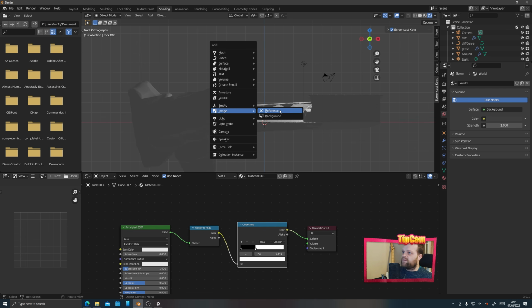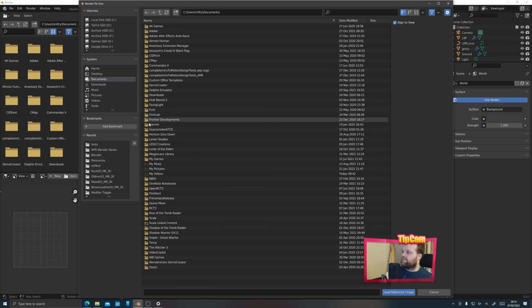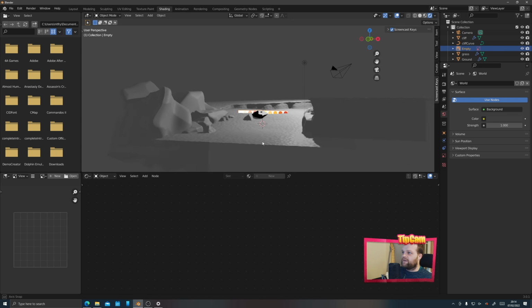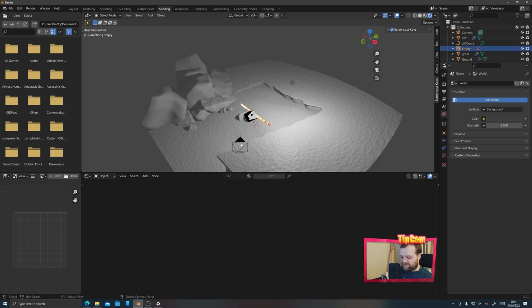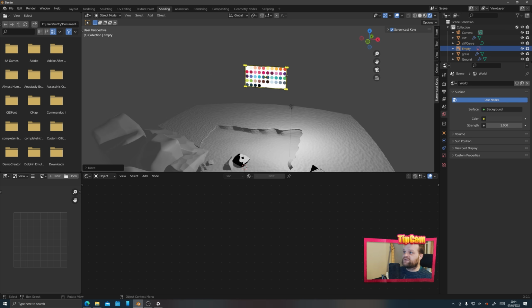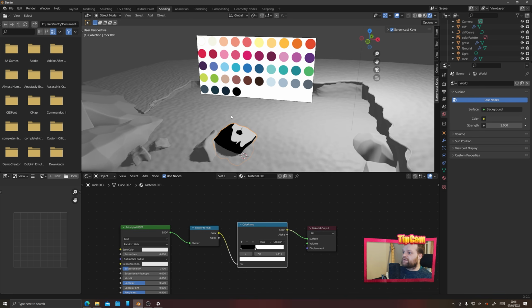So Shift A, image reference, and I'm going to find my folder. And inside here, I have an asset called complete palette. Let's load that in. And that's going to load in this reference image, which I can move upwards with G Z and backwards with G Y. And no lights will affect a reference image at all. Additionally, it will not render either. You don't even have to worry about turning it off. We'll select our rock here, like so.